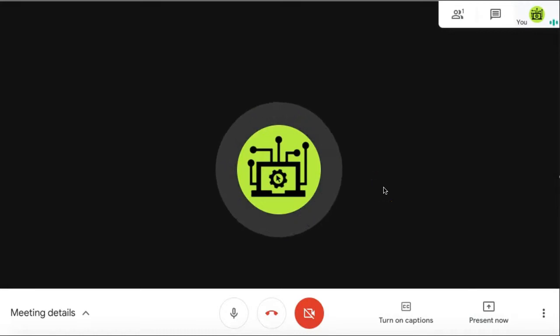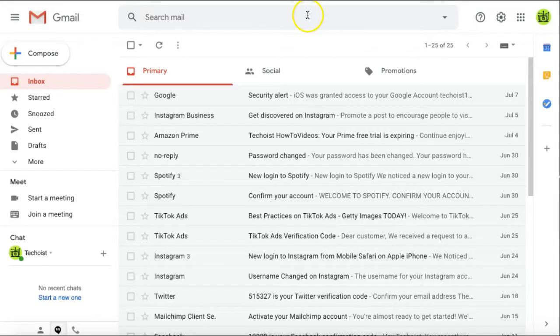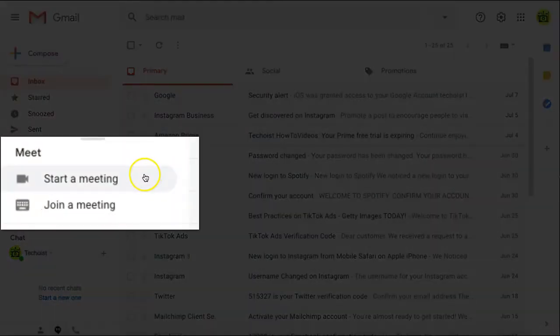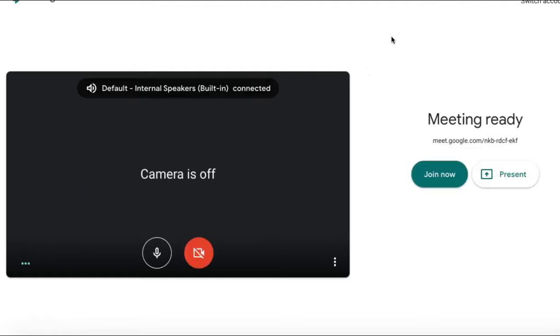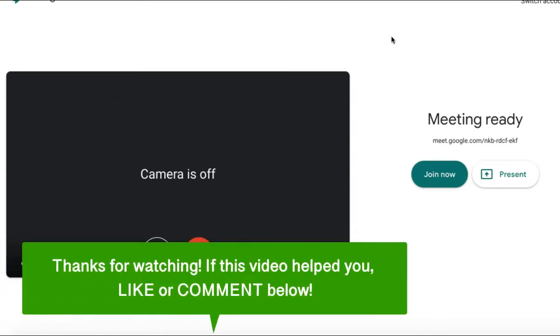Alternatively, you can also set up a Google Meet directly from your Gmail account. If you go to Gmail, on the left-hand side under Meet, you'll see that you can select to start a meeting. If you click this, you'll be brought to the Google Meet page where you can once again go through the same steps to begin your meeting. And that's how to set up a Google Meet.